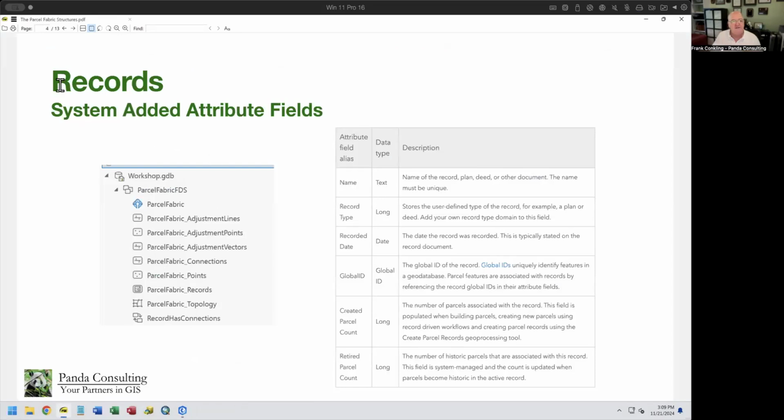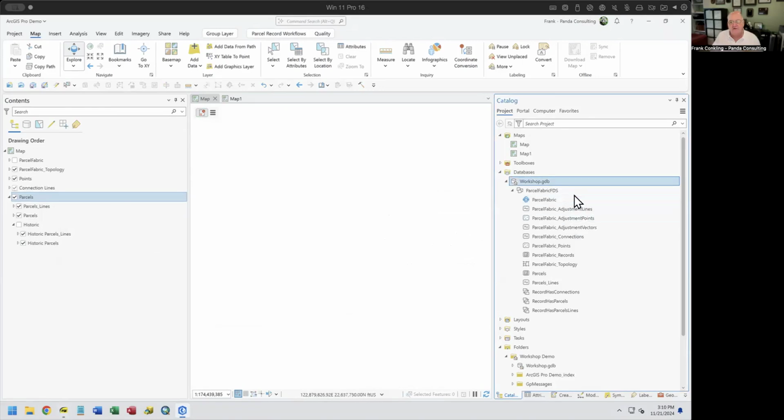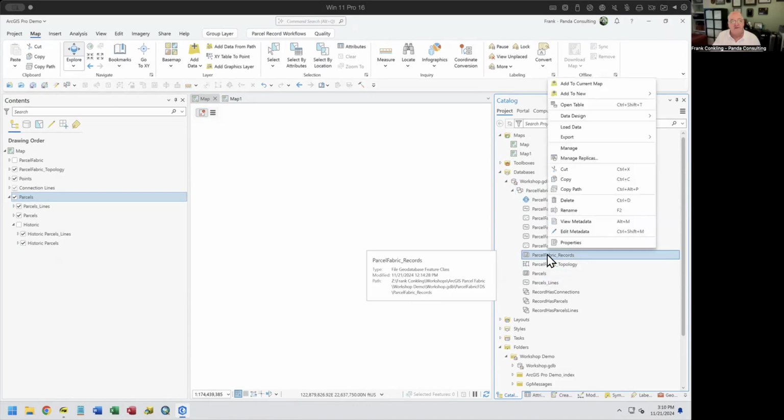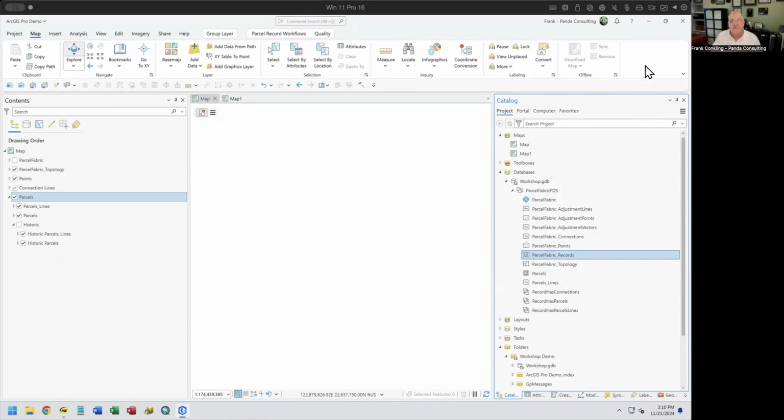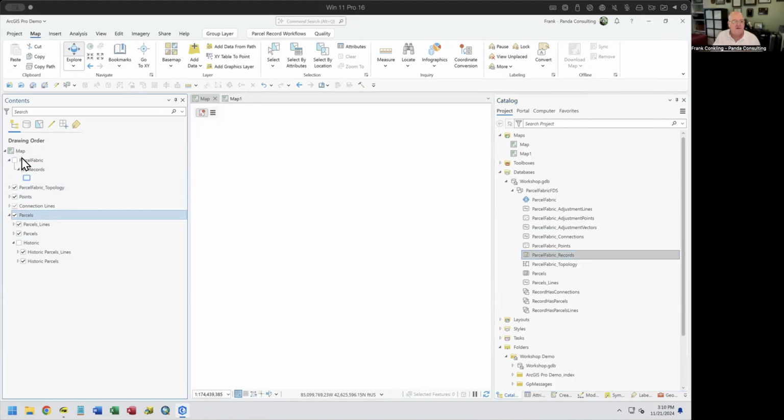So this is the first thing we want to talk about, the records. On the records, we actually can see it here. This is a feature class. This is a Polygon feature class on here. When some people start with the parcel fabric, they're like, well, where are my records over here? It turns out that they group them under one called the parcel fabric. So it's actually pulled into your project and it's a main component of there.